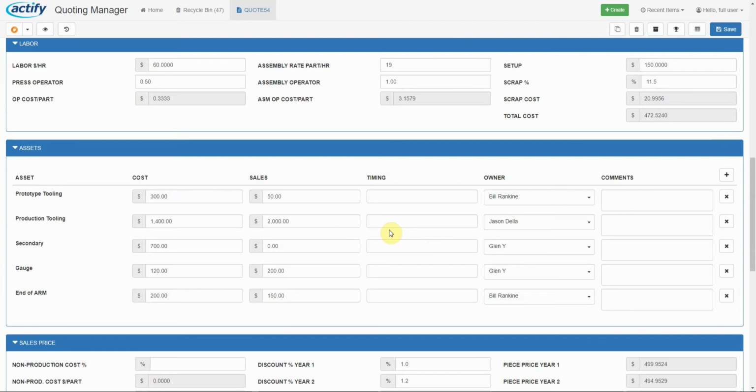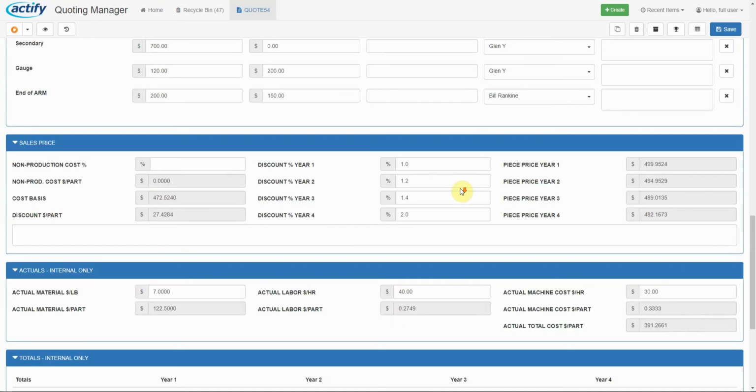The Assets panel tracks certain fixed costs. These can be pre-configured, but you also have the option of adding any ad hoc assets. In the Sales panel, we can add any additional overheads or non-production costs as a percentage, as well as have any discounts per year.